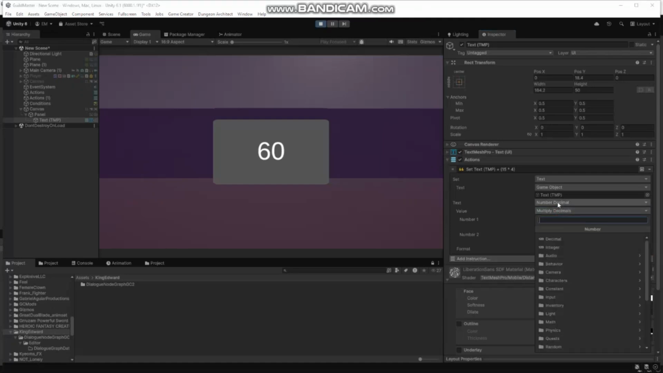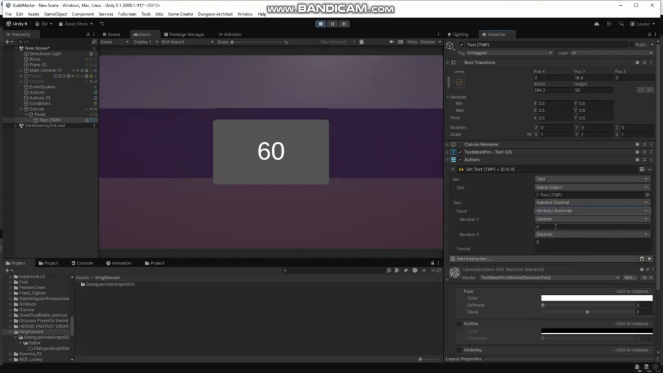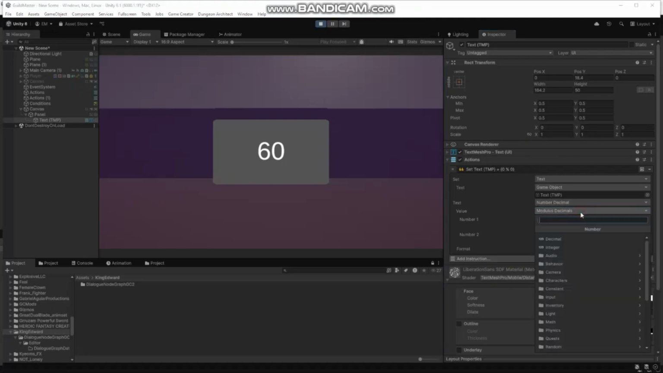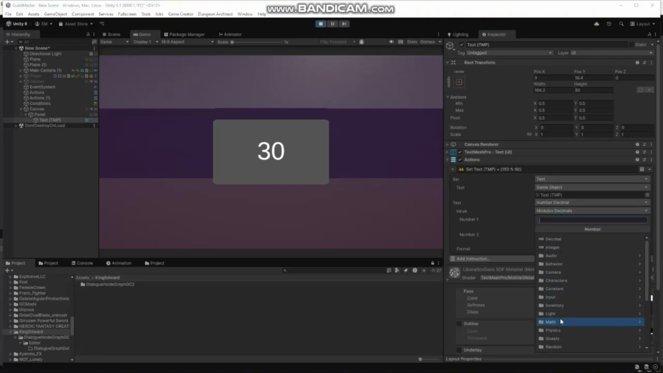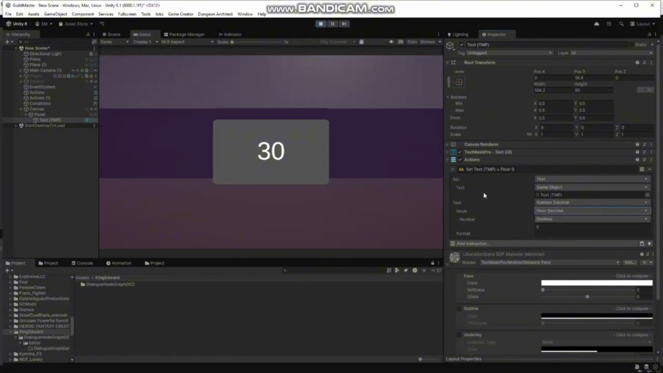We can also have a modulus decimal. So let's say we are calculating minutes, which would be the divide decimals, and then we want what is the rest, the seconds. So we'd have like 150 seconds modulo by 60, so 30 seconds left. This is the modulus. There is plenty of stuff for you guys to try here.